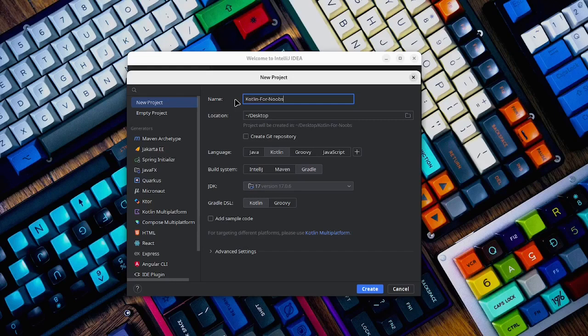And as I said, I will be uploading this same project to the GitHub repo, and you can get the link to that from the description as usual. And this project will contain all of the exercises from this point until the end of the series. The location is where you want to save this project. I'll just keep it on my desktop for now. You can change this if you want. And the language, of course, is Kotlin.